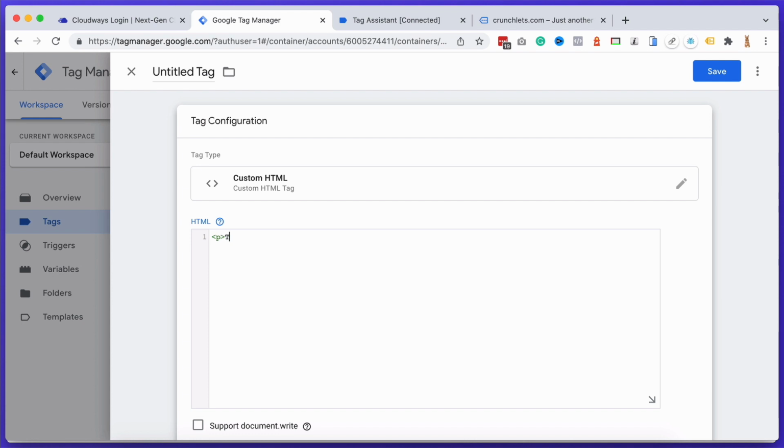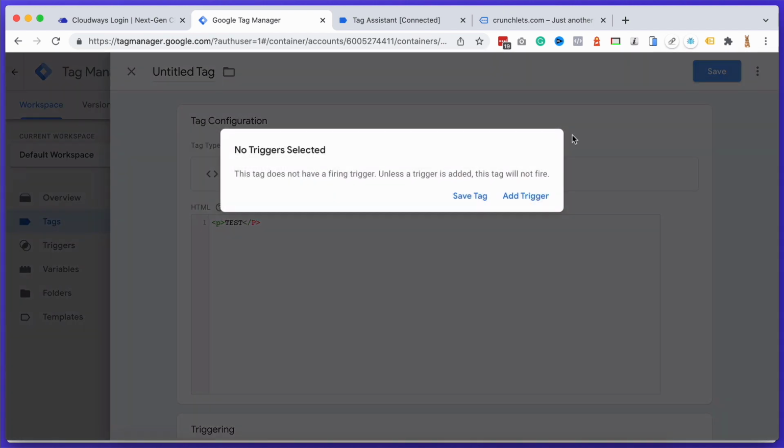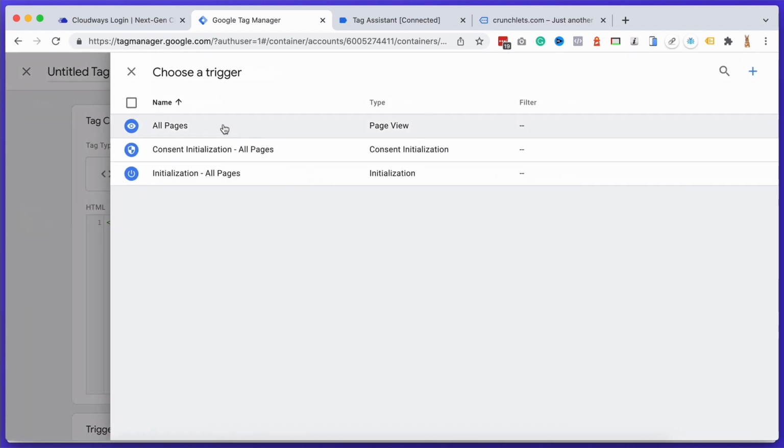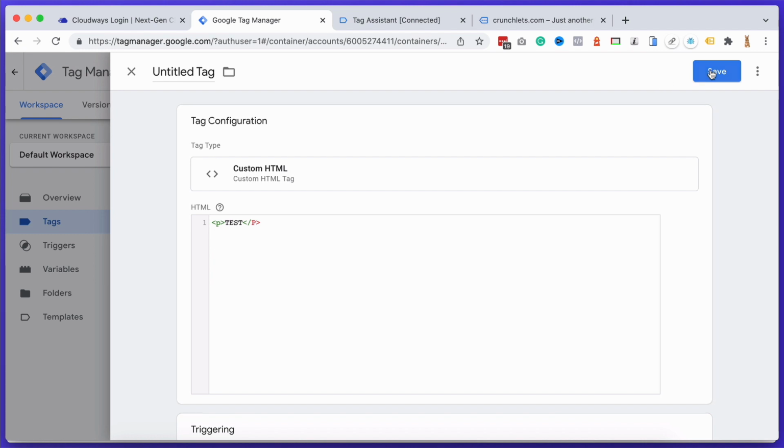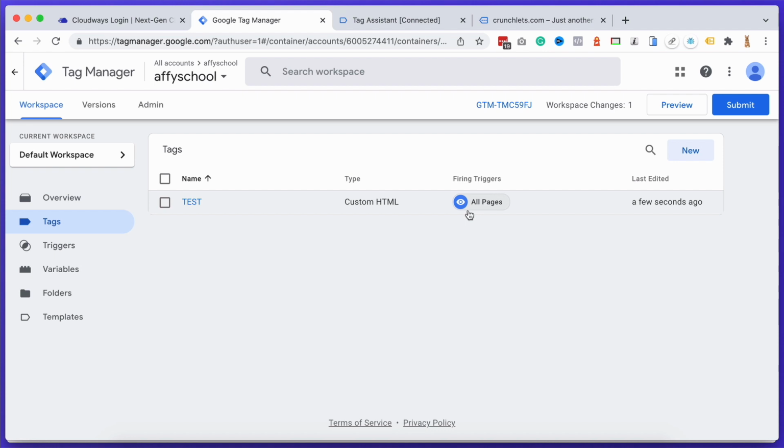p test, /p, there we go. A simple paragraph tag. Save that. Add a trigger. We want it to fire on all pages. We want to give it a name. Test. Save that. Okay, so we've now got a tag that is attached to a trigger that will run on all pages. And now let's go into our site and test it.